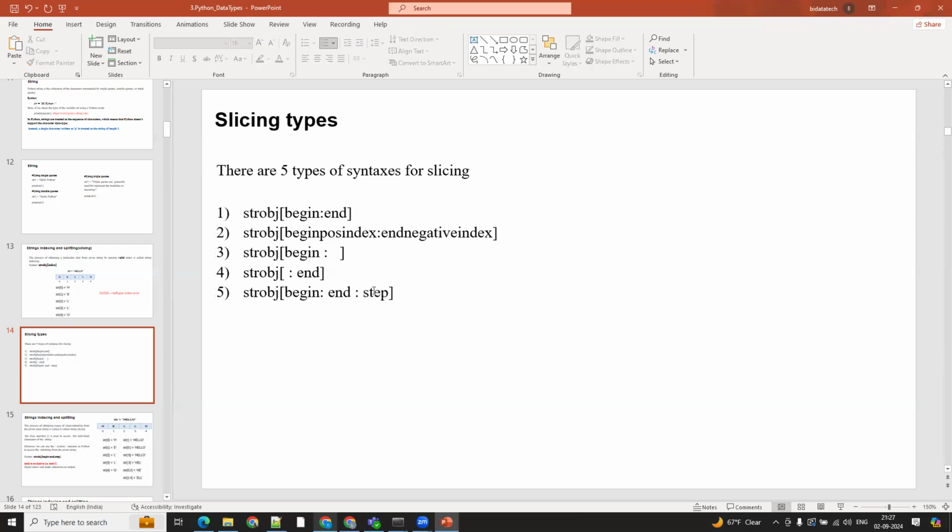If you want to access alternative characters, then you can mention 2 here. Character by character, it will access the first character and leave the next index. That means the step value is 2. After that, 0, 1 will be skipped, 2 will be taken, and 4 will be taken, like that up to the end value. I'll show you practically, don't worry.